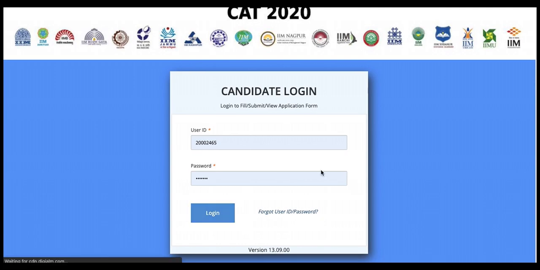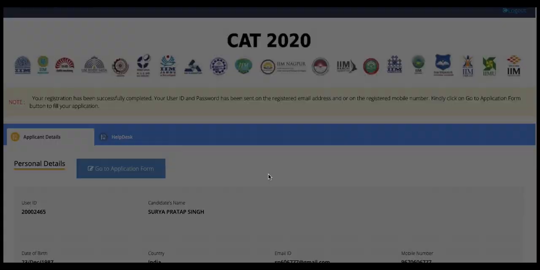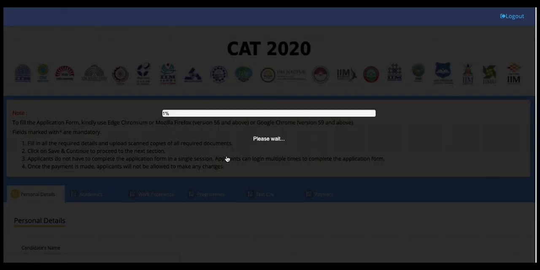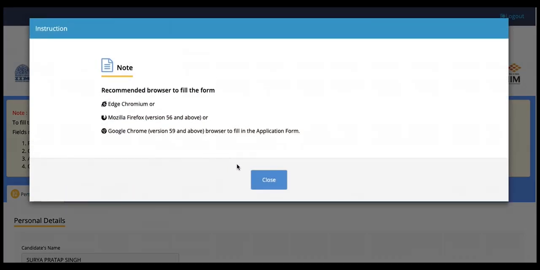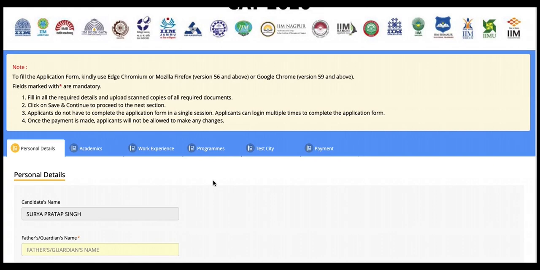Once you log in, this is how your window will look. It will take a couple of seconds opening it and then registration successful, brilliant, and then we move on to the next thing. You'll get some personal details which you have already filled in the form and then go to the application form. It will take a couple of seconds loading it, so you don't have to worry that your computer is stuck or hung. You don't have to worry about that. It is pretty much part of the process, and then you have the personal details.